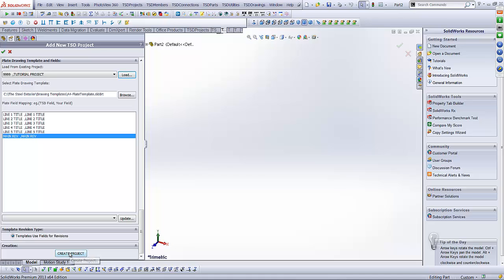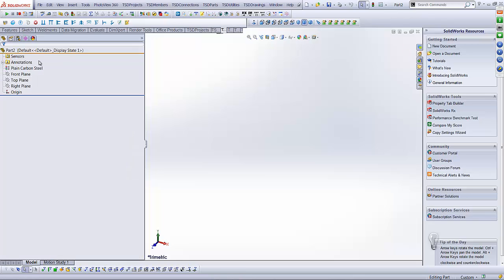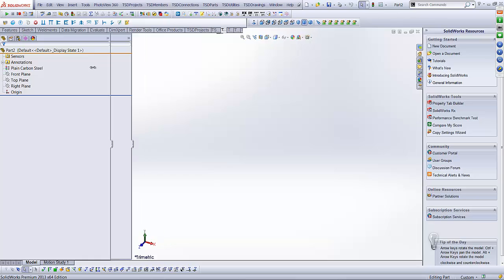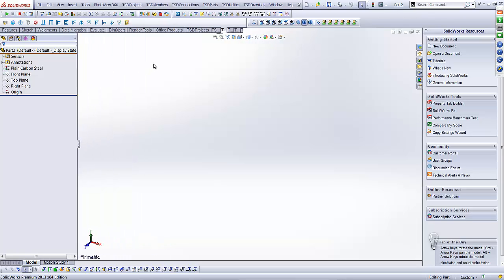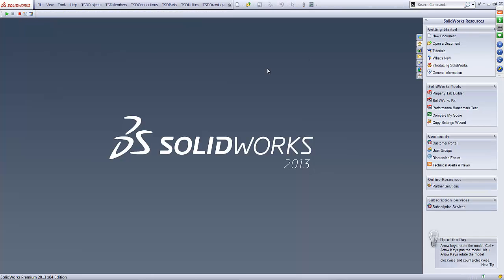So when we get down to the bottom, obviously we're going to create a project. Okay, so we hit create, and down the bottom it says complete. That means the project's been created. So just hit your tick and get out. Okay. When you fire up a property manager page and you don't have anything open, TSD will create a new part by default. You can close that off. Alright, so we've now created a project.